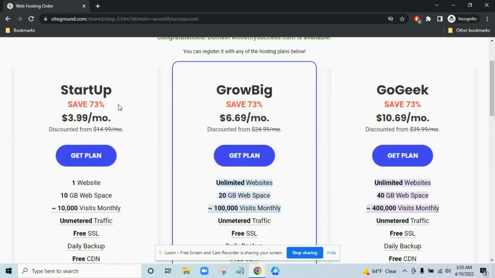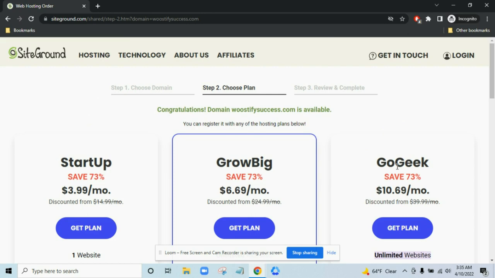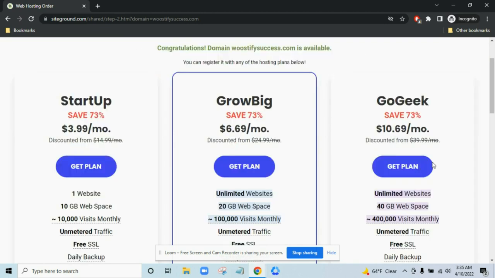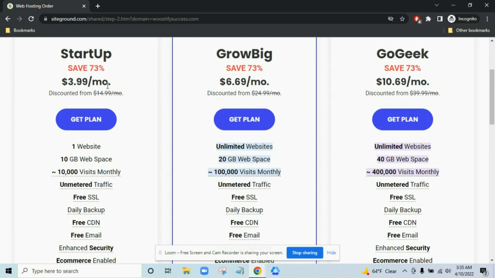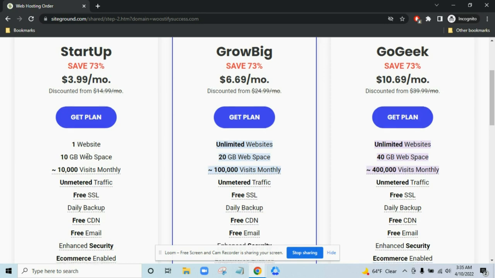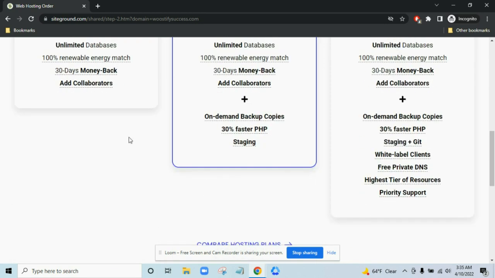So they have three plans. They have the starter plan, the grow big plan, and the go geek plan. So the plan you want to choose is the grow big plan, and I'm going to tell you why. If you choose the starter plan, you only have a chance to have just one website on this entire hosting. And not just that, you don't have what is called a staging site.